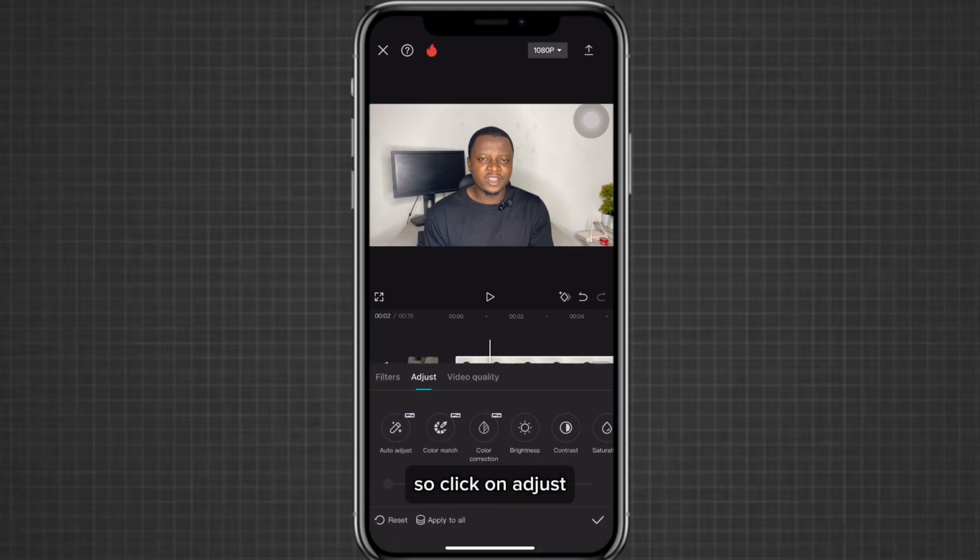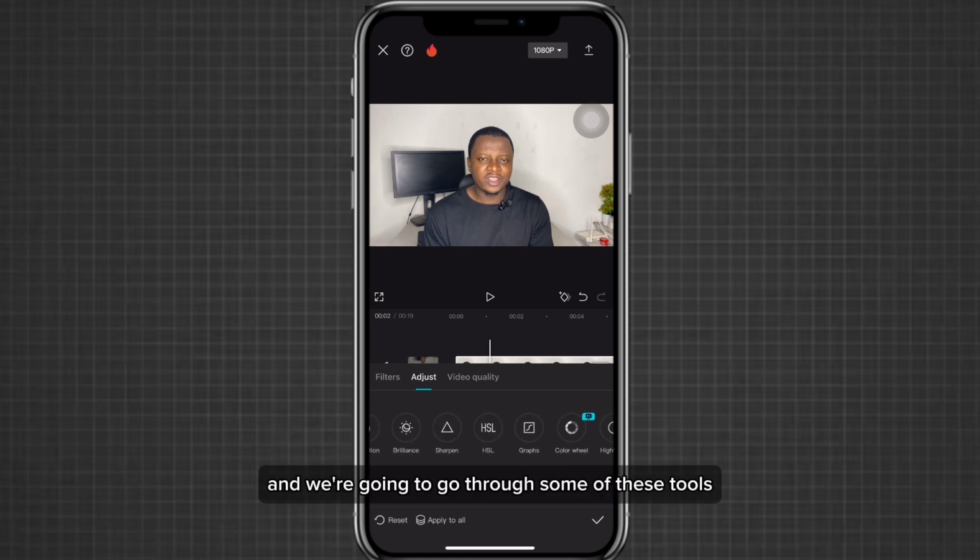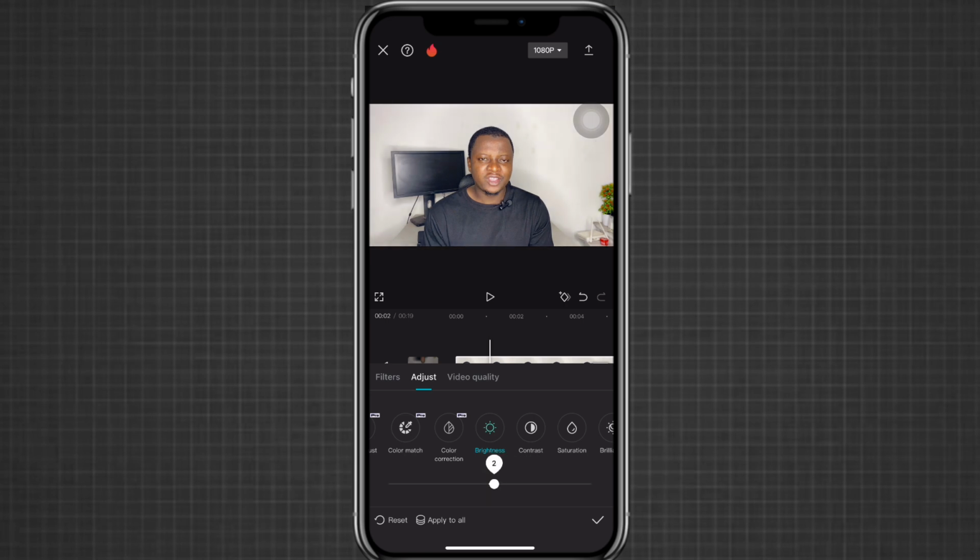So click on adjust, and as you can see, we have some tools here, and we're going to go through some of these tools. The first thing we have here is brightness. So you can use it to brighten up your video. As you can see, my video is already bright, so I don't think I'll use brightness. So if your video is dark or dim, maybe you don't have enough lighting, you can use the brightness to increase the brightness of your video.